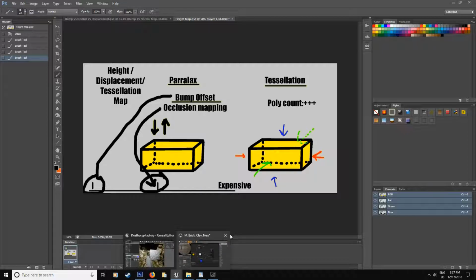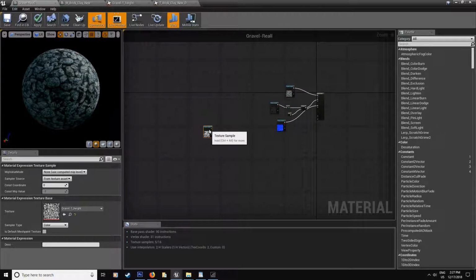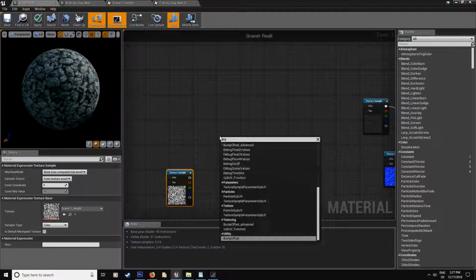Now let's create the bump offset together. So it's over here. We have our texture, and let's bring it over here. We're going to right click and write bump offset.